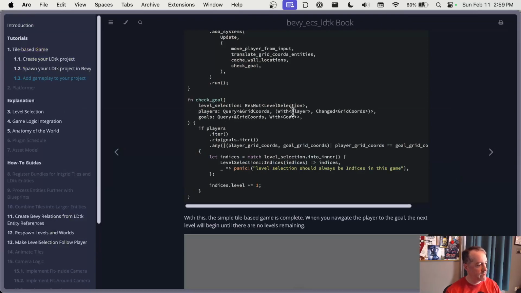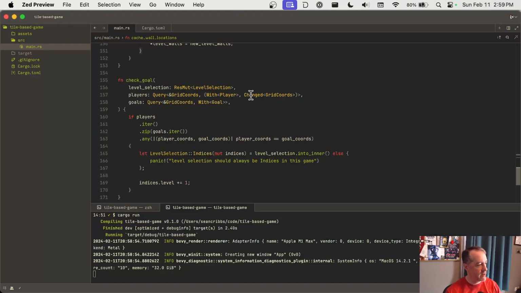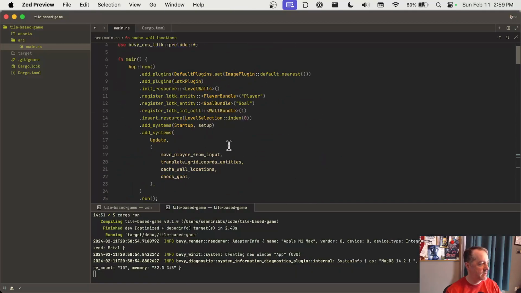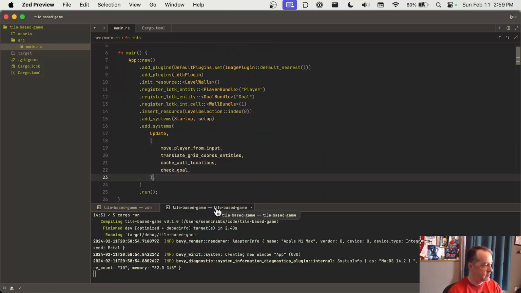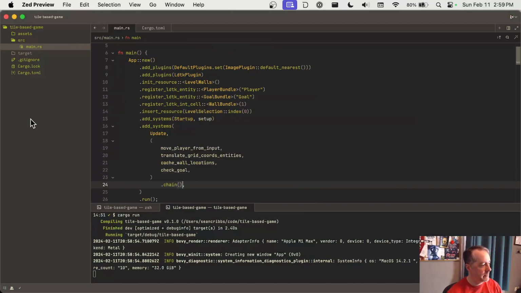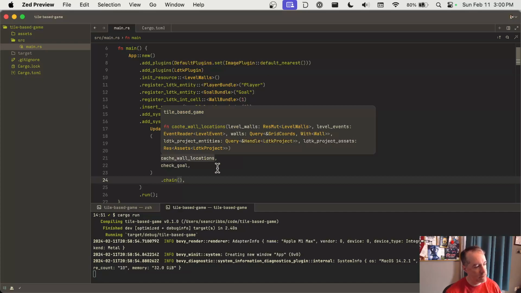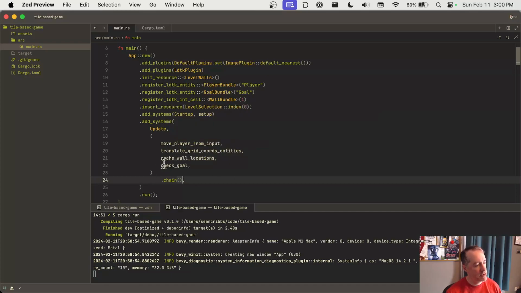Right, so we're getting the grid coordinates, the player, and the grid coordinates changed. I want to do this, I think. Let's put chain. That will ensure that we do these in order. Well, it's not strictly necessary. This cache wall locations could happen at any time. But we want to check the goal after we've moved the player. Let's try that.